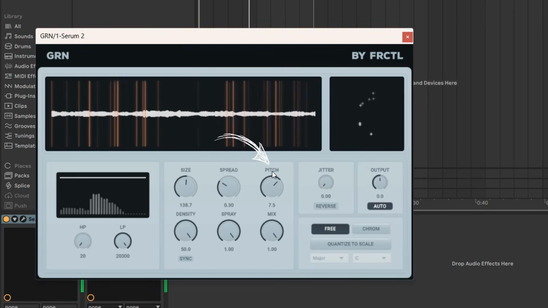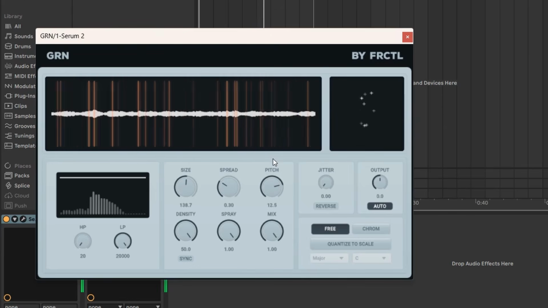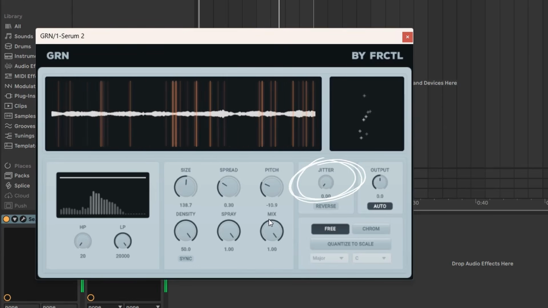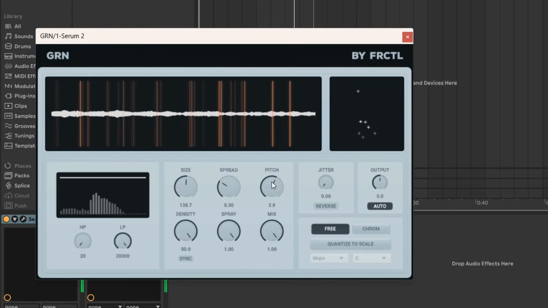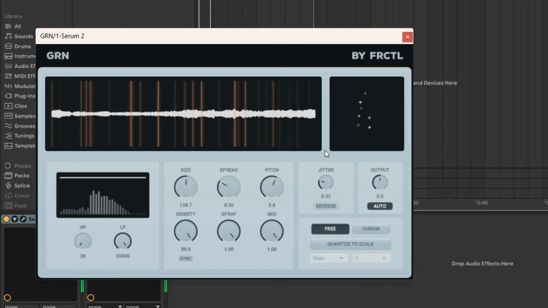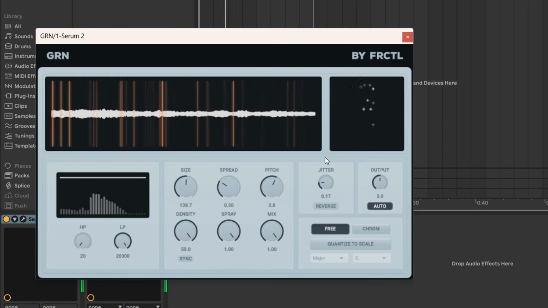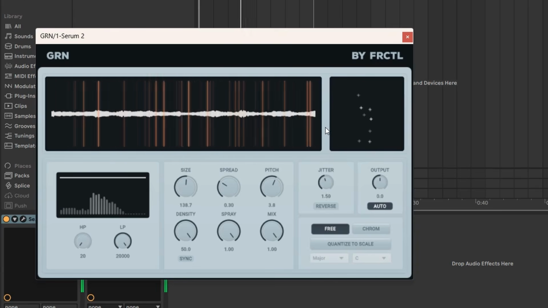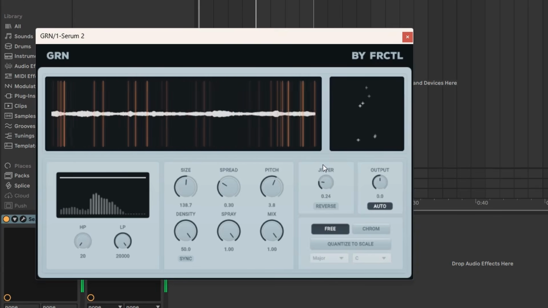Pitch shifts all the grains up or down by semitones. Now, the plugin also has pitch jitter. That's random pitch variation per grain. When jitter's off, grains play at their original pitch or whatever you set with the pitch knob. But when you add jitter, each grain gets randomly shifted up or down. This creates movement, but it can sound pretty chaotic and atonal.